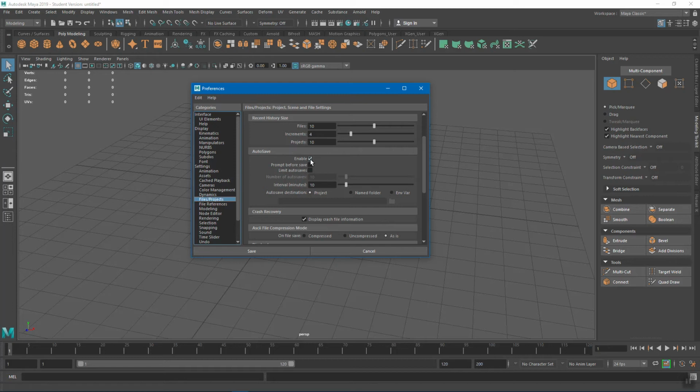I don't really use autosaves that much because I've just been in the habit of saving multiple versions and saving often anyway. But pretty much all software has autosaves. So you can enable autosave in Maya through Files and Projects, Enable Autosave. In this case, I'll keep it off.